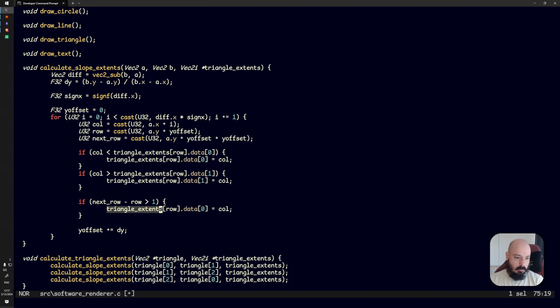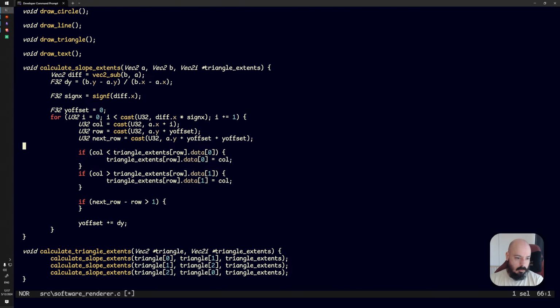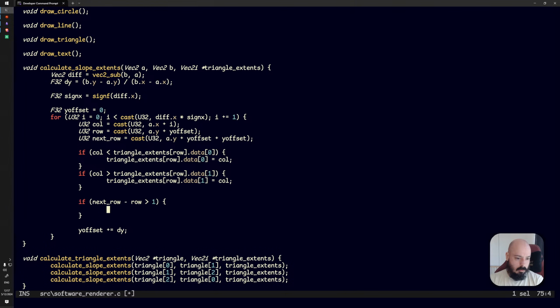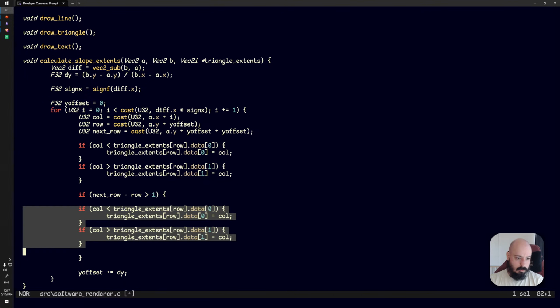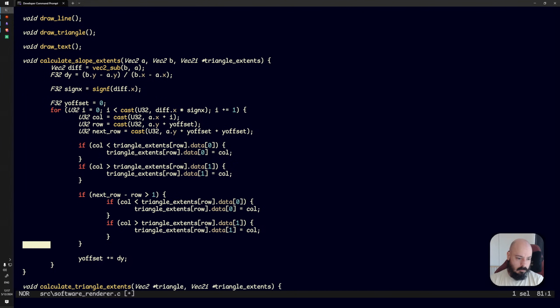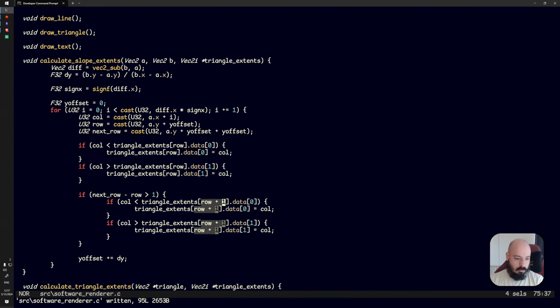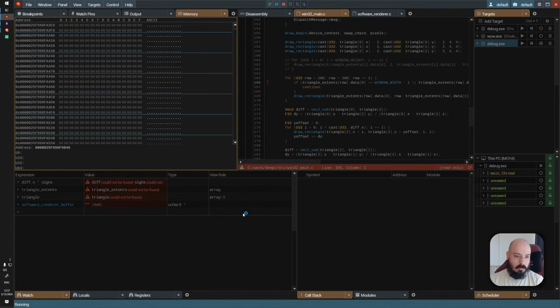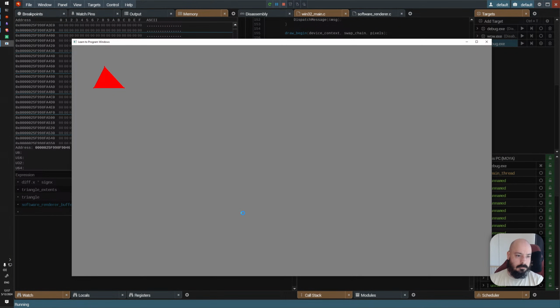We still want to do the min and max though. So basically, I want to do the same code here, but for row plus 1. This is really dodgy. I just want to see if it works. Yeah, it does work.